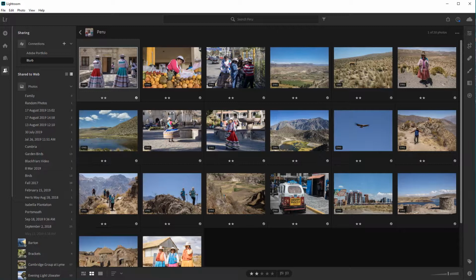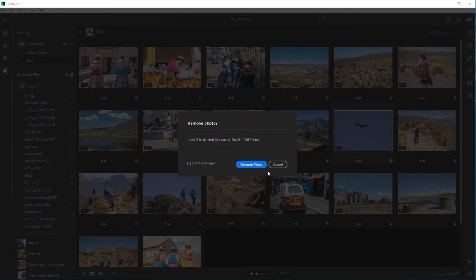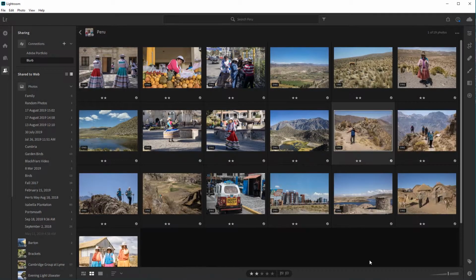So I have 20 photos here. I'm going to remove this one of the condor. I don't think it will be that distinctive on a book page. It looks a little bit isolated. Remove photo. So that will do me there.